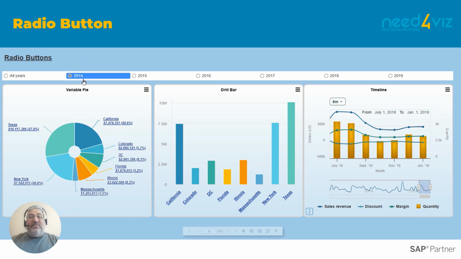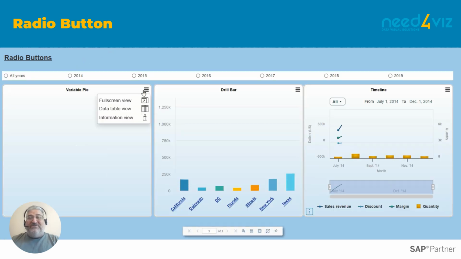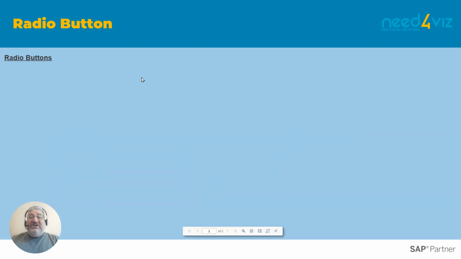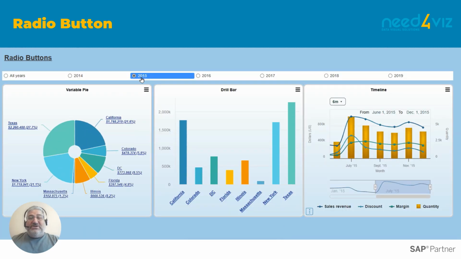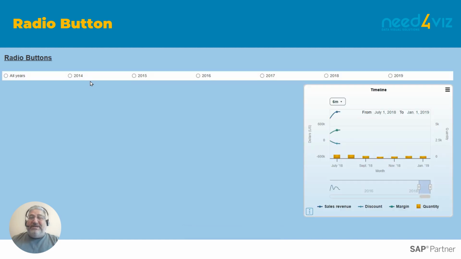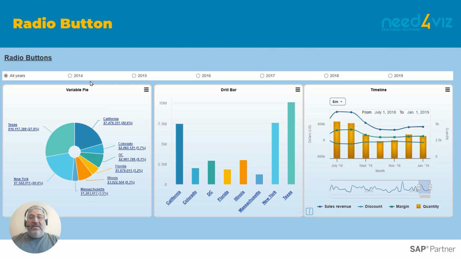The radio button is one of several navigation widgets available in N4V for WebI. Navigation widgets allow on-screen interaction with the dashboard, whether hosted in Web Intelligence or exported as HTML. The radio button gets its filtering capability by being mapped to a single value Web Intelligence input control. The drop-down list and menu button navigation widgets work in a similar manner.